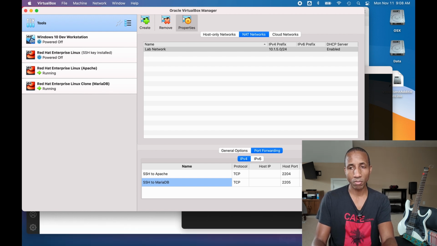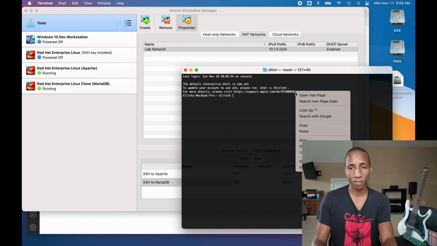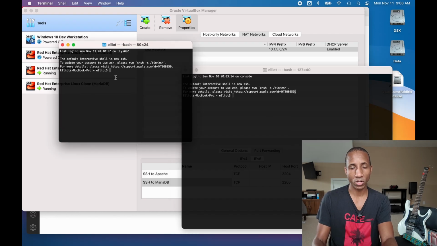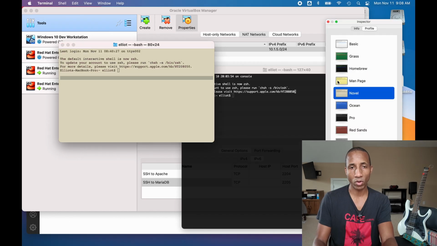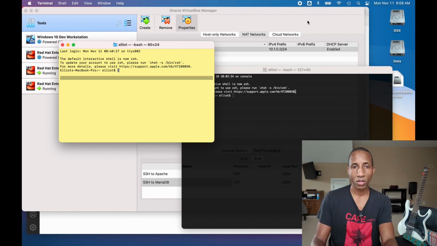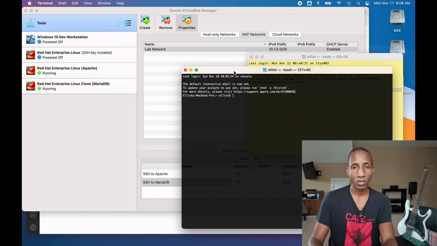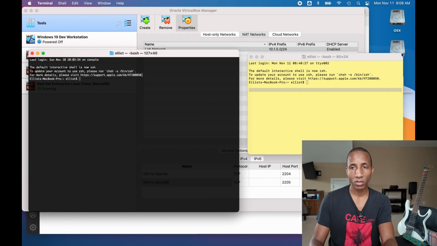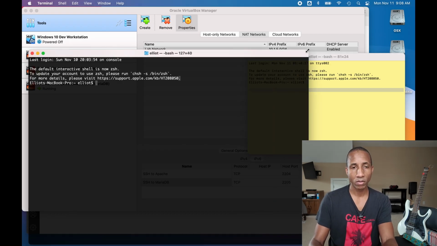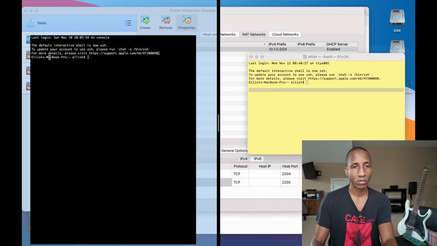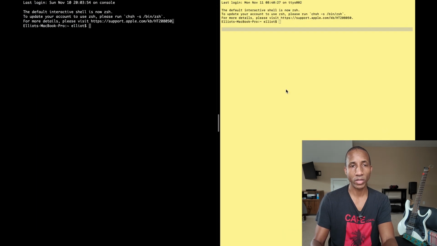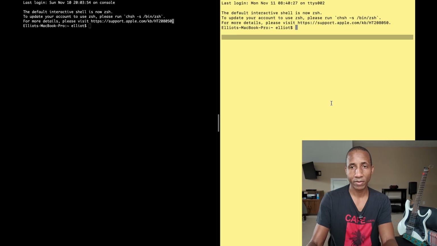So let me pull up my terminal here. Actually, open another terminal window, and let's make it a different color, just so we know we're on one computer or the other. All right. So let's make our fonts a little bit bigger as well. Okay. There we go. A lot better.